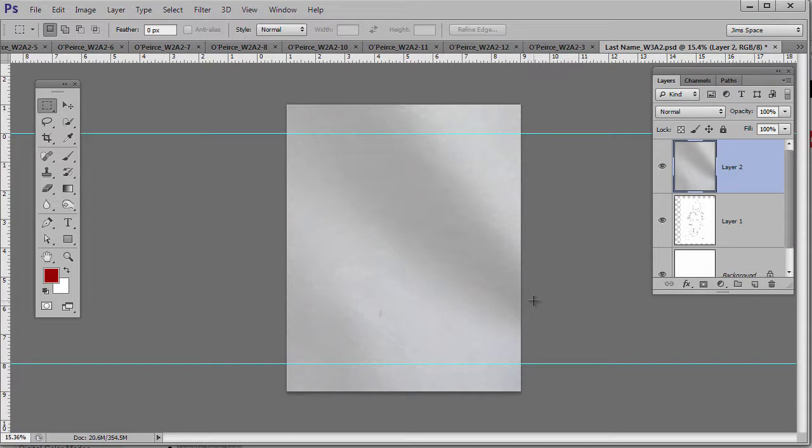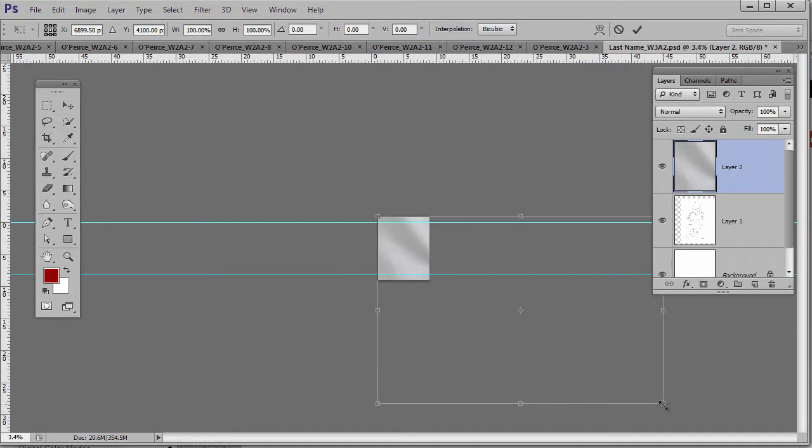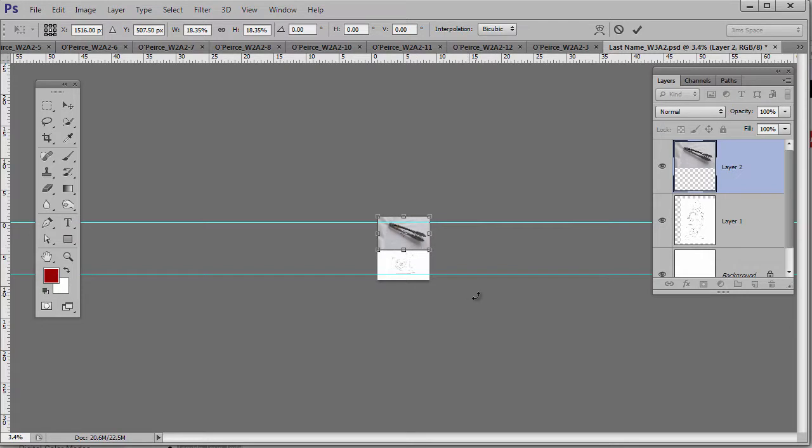Okay, now what you see is not what you really have. We just pasted that document into our final document. Let's look at how large this is. I'm going to hit Control T and then Control 0. Our bounding box extends all the way out here. I'm now going to click and start dragging in, holding down my Shift key to constrain, and I'm going to go approximately to the width of the document and hit Enter to apply that transformation.